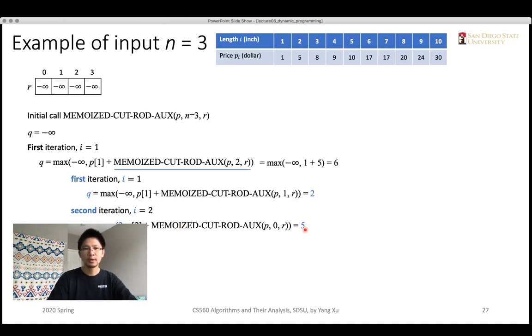Okay, that's why the maximum Q in the first iteration of the black for loop is among negative infinity and the result of P1 plus 5. That's why the first Q is 6. The first candidate for Q is 6. But remember, for the black for loop, we have 3 iterations, i equals 1, 2, 3, right?